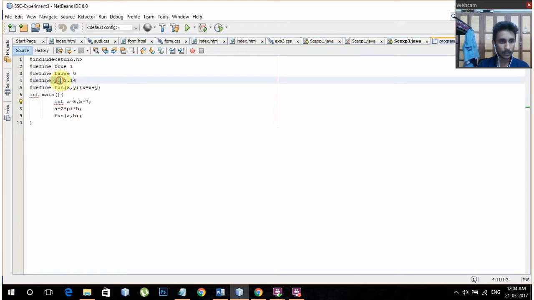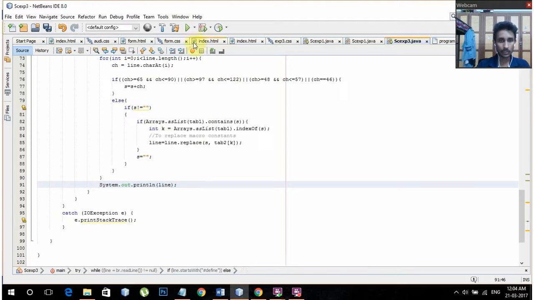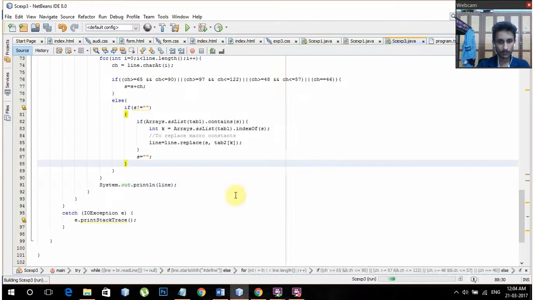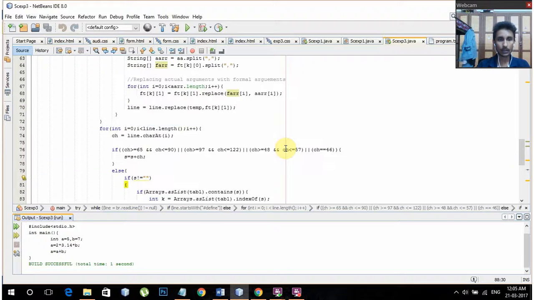For example, like here pi, pi is defined as 3.14, so it's going to print the value 3.14 here. Now all we have to do is print the line. So I'll execute this. Now you can see that the function became a equal to a plus b, and here the value of pi has become 3.14. So yeah, that's it.